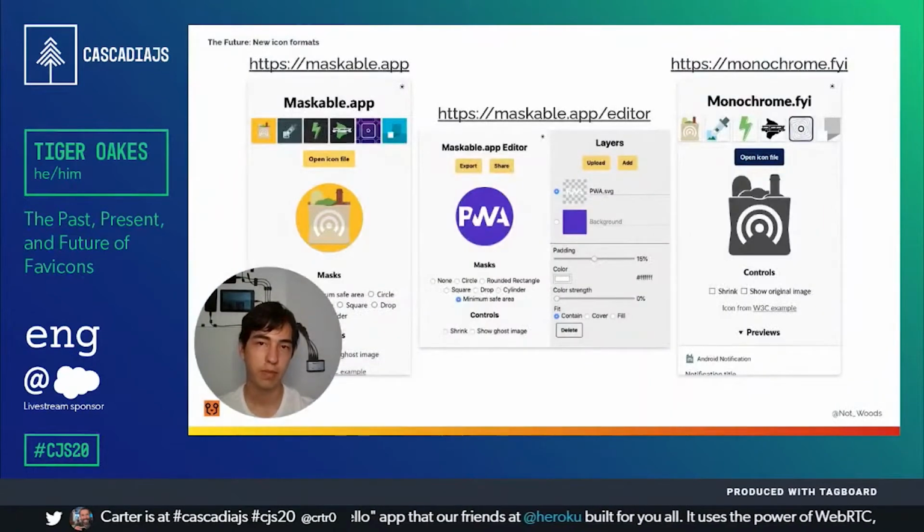I've also released a few PWA gadgets to help you create your own maskable and monochrome icons. Check out maskable.app and monochrome.fyi, which let you preview and edit PWA icons inside the browser.